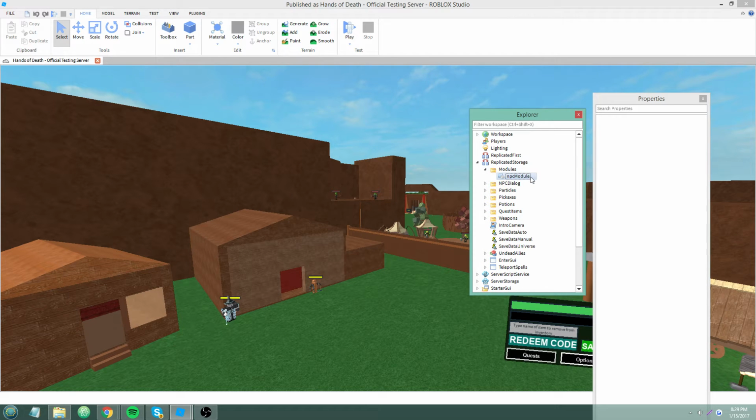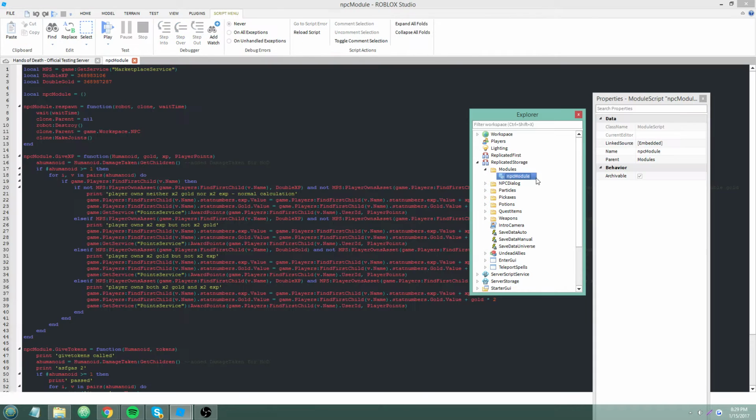I had mine in replicated storage, even though I just contradicted what I said, but whatever, I was still learning at that time. So replicated storage can be accessed by the server and the client, so that's why you would want to do that if it's used by both local and server scripts, although I guess most of them probably wouldn't be. Anyway, let's dive into this.